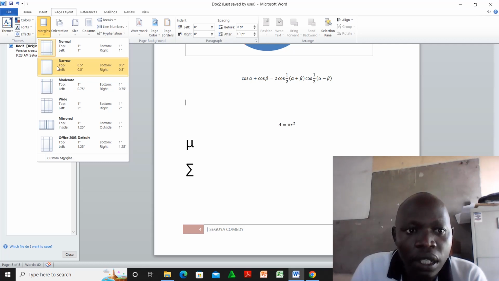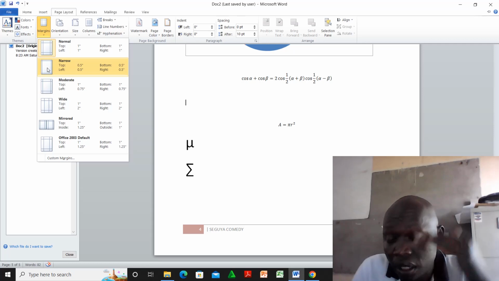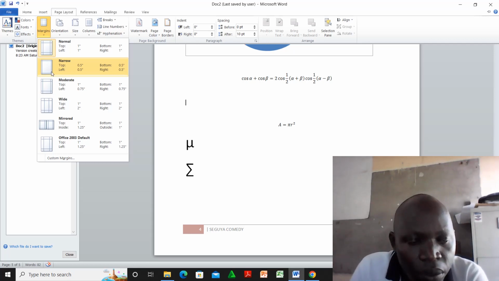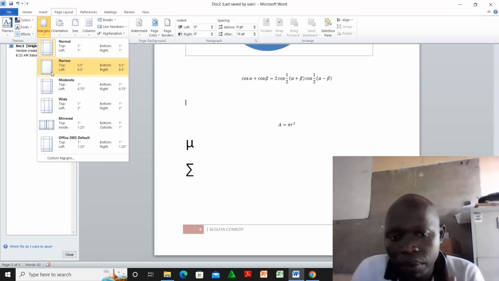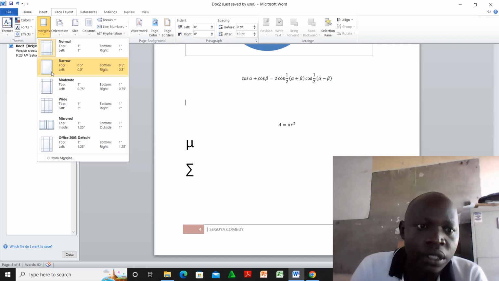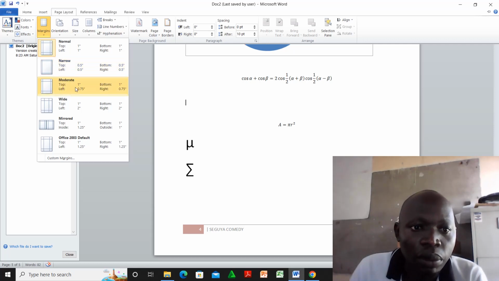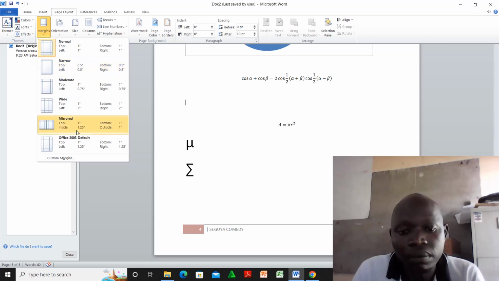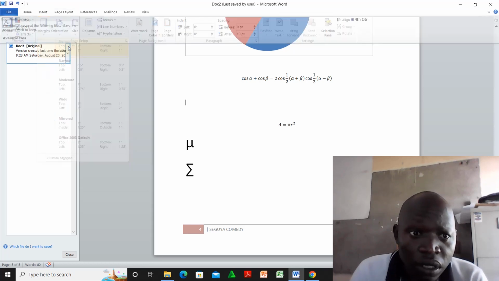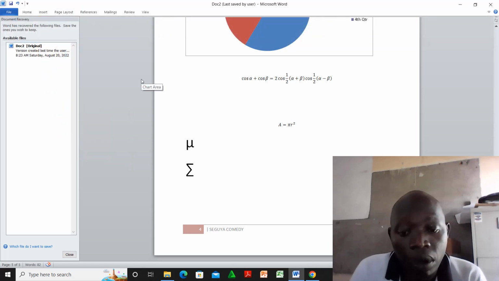Under narrow, at the top you'll have 0.5. The distance from where your text is up to the margin top-wise is 0.5. And then at the left, from where your text is stopping up to the margin is also 0.5. The same thing applies to the bottom and right. Now if you come to moderate, the top is 1, then the left is 0.75, then the bottom is 1, and the rest. It really depends on what you want, but for me I would choose the normal one, which is the first one. Okay, so hope we're okay with that.